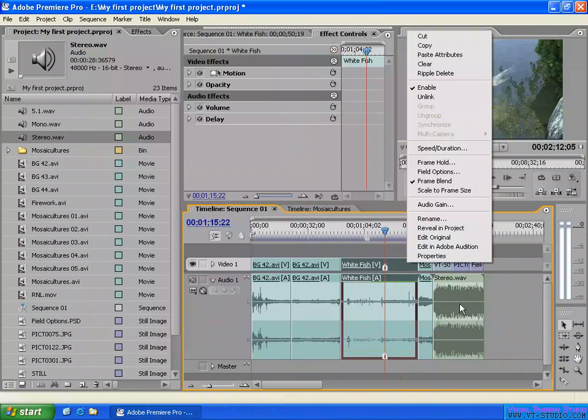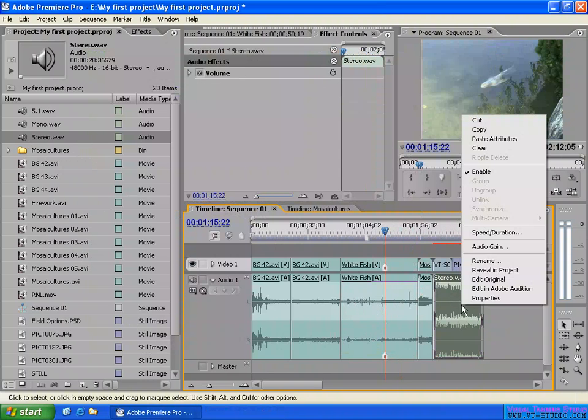And the same thing, if you right click on audio only and select Edit in Adobe Audition, it will edit the file directly on this clip.